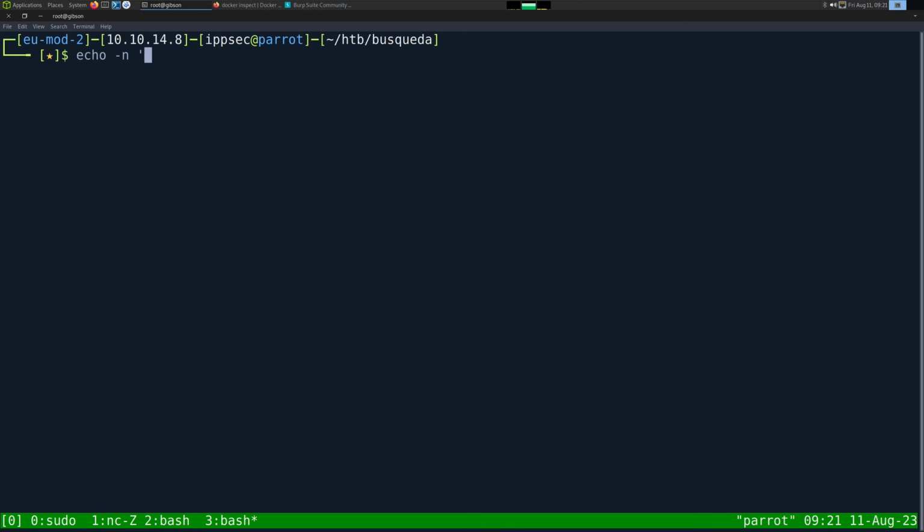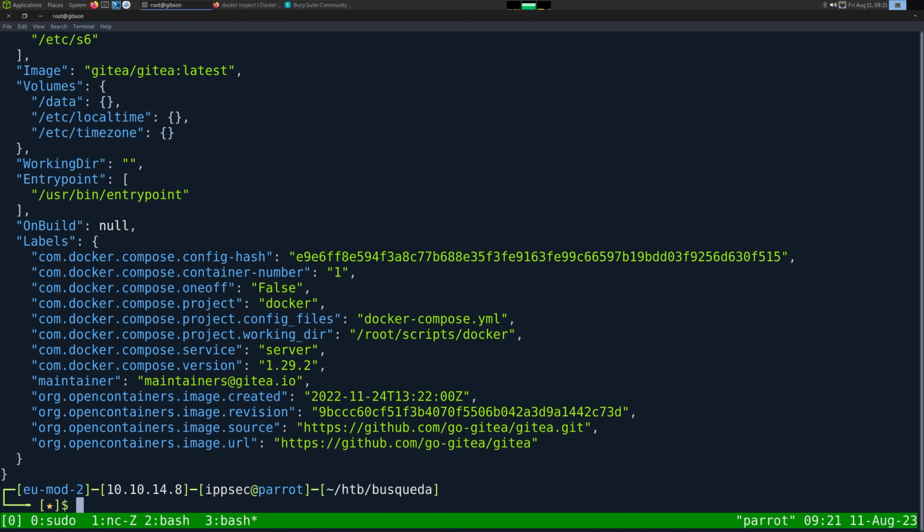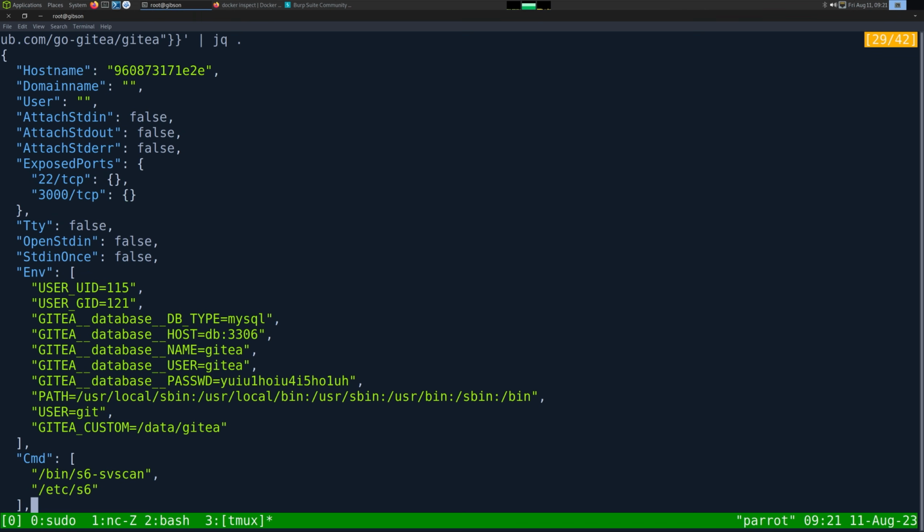We have JSON, so I'm going to copy this. Then we can echo -n and do jq dot, and we can see this quite easily. If we look at the environment, we can see we have a Gitea database password of whatever this is. So now we can log into MySQL.